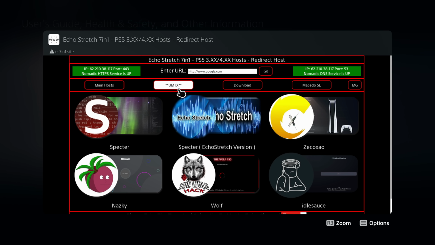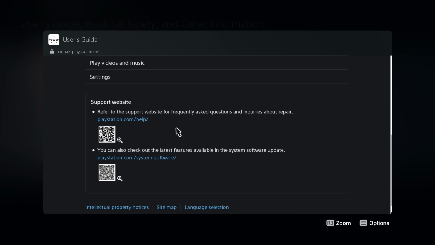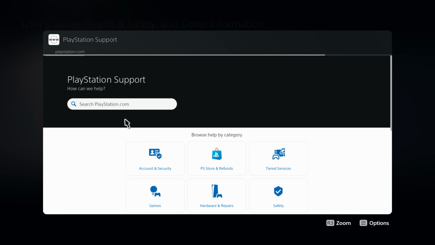If the page still doesn't load, then you might be unlucky enough to have an internet service provider that blocks third-party DNS servers, in which case you will not be able to use Nomadic's DNS, and you'll have to change your DNS settings back to automatic again. And then from there, just access the normal user guide page, and you can actually navigate through the normal user guide page by clicking through a bunch of links to playstation.com/help.